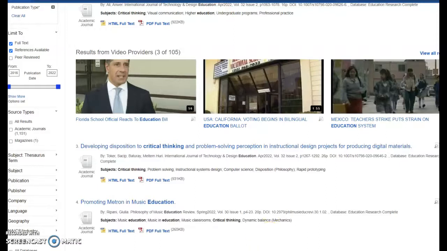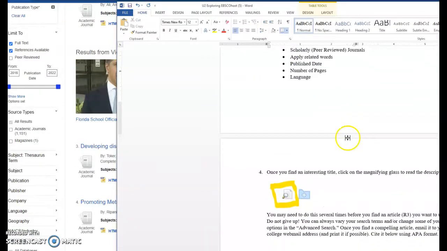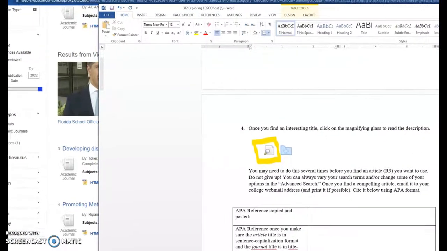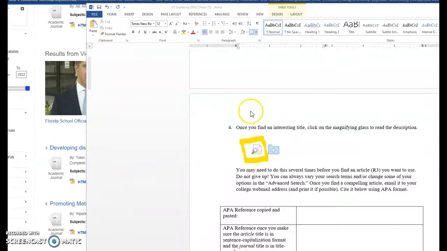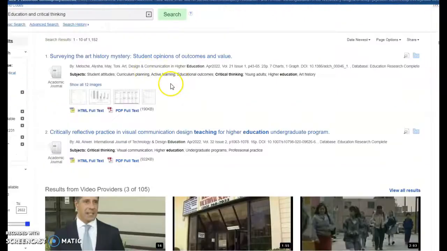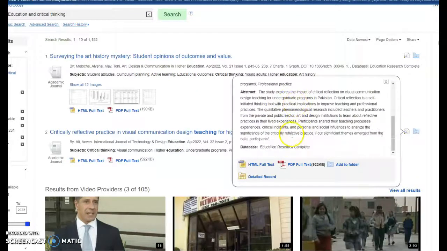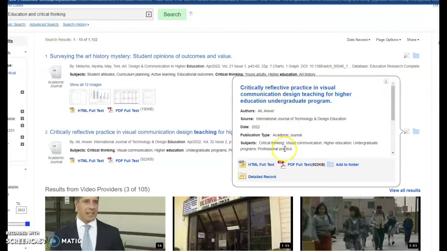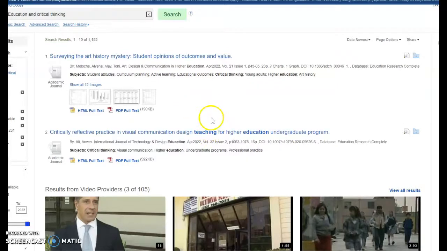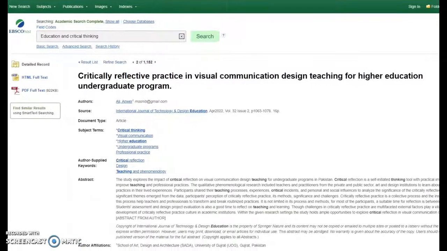So we're going to also just double check over here. What else do our instructions say? Always good. Once you find an interesting title, click on the magnifying glass to read the description. Okay. All right. So we're going to do that. So this is the magnifying glass. And it'll tell you a little bit about the abstract and it gives you information. You can also click on the article itself and it'll take you to this page where you can choose detailed record, which is going to tell you about the article itself.